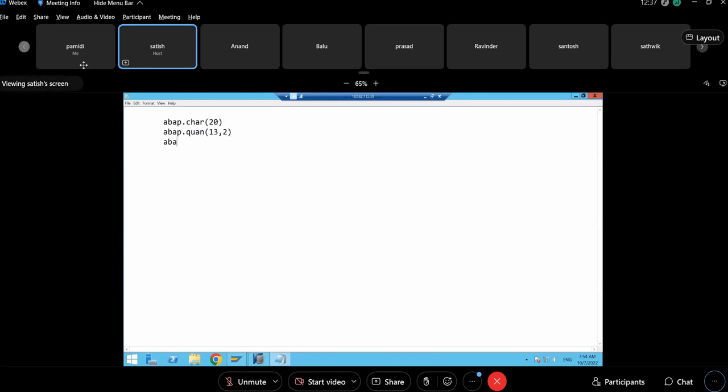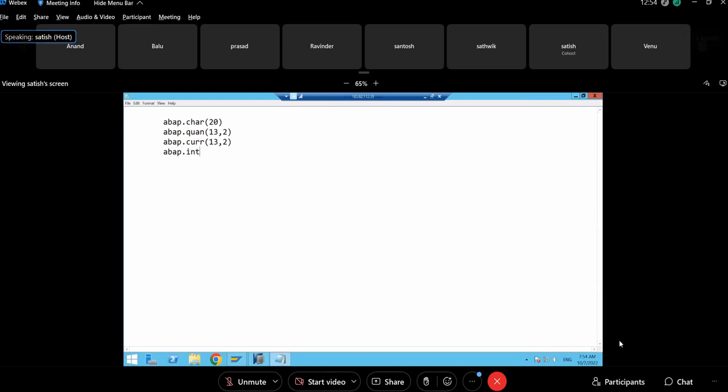We go with the currency, curr. Like that, whichever type you want, you can specify it, guys, with whichever length you want. Abap dot integer, that's your wish. So like this you can specify whatever type you want. All the data types in CDS start with abap dot followed by the specified type, guys.